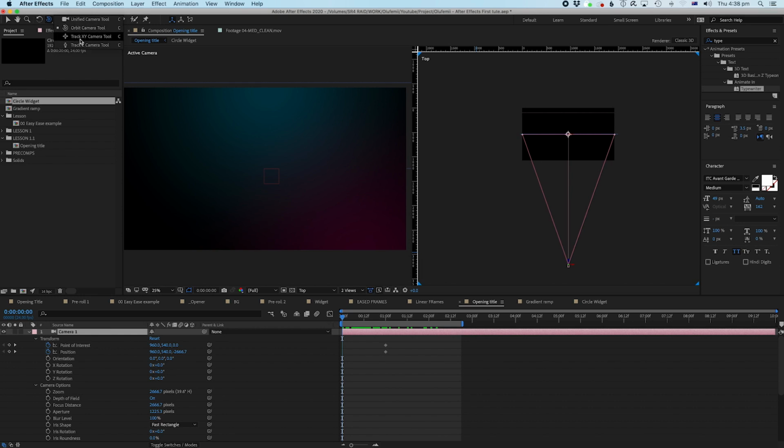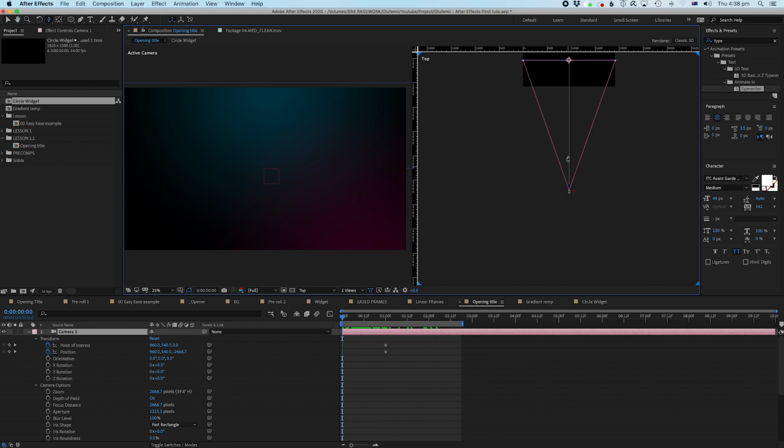And right now what we're going to do is we want the camera to track from the back. So if you can imagine this from the top view, we want it to start from here and then move up to this position here.